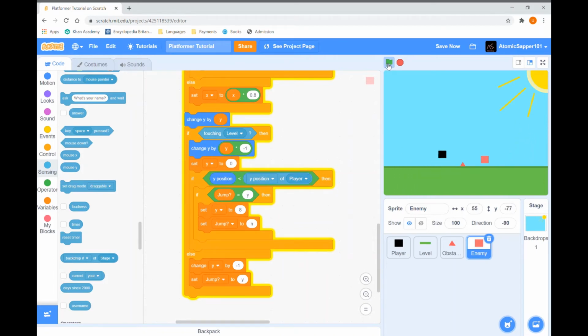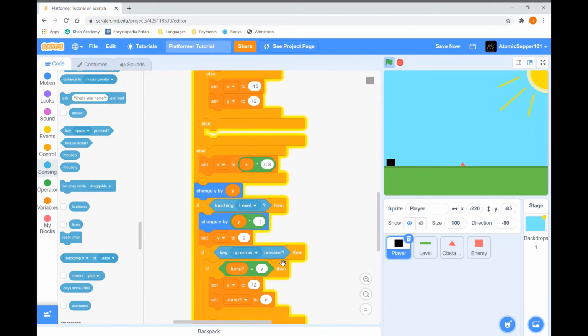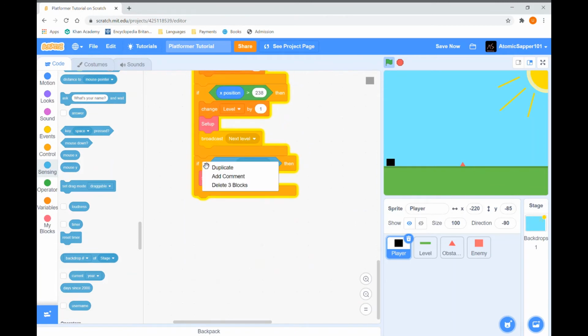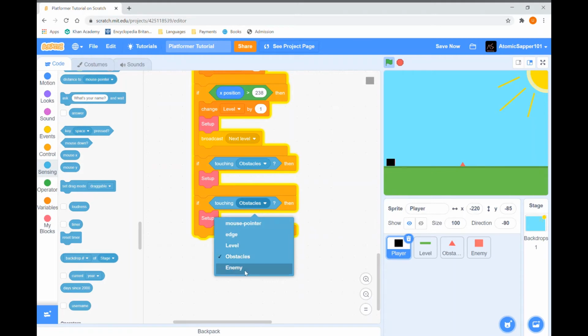Now if you click the green flag, it's slow, and you can change these values that I have just changed according to what you're making. And now we want it to die when it touches the enemy. It's also pretty easy to add. Just go to the player sprite and duplicate this and change it to if touching enemy.